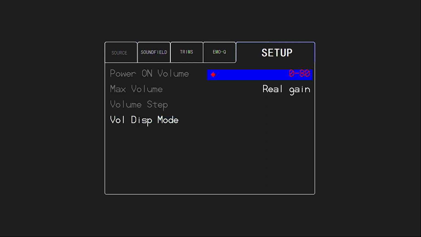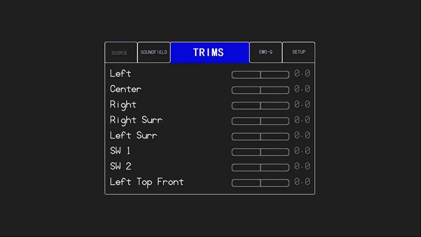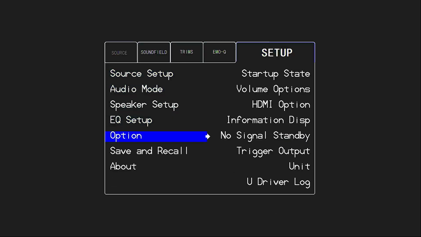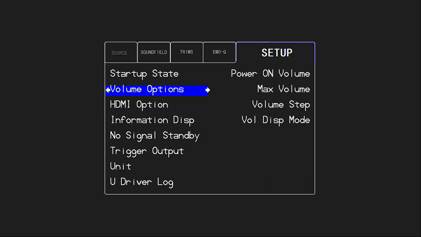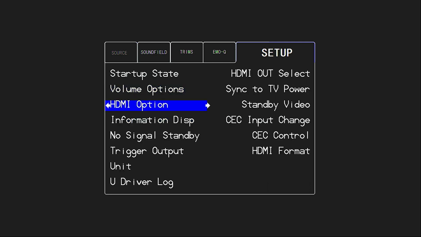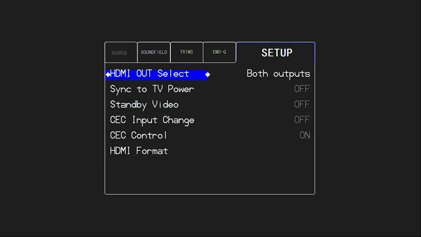Here's one that I think a lot of folks will like. You can do a volume display where 0 is lowest and then 80 is maximum, or we can switch to the real gain volume mode, and this will actually give us a negative dB reading, as we may be used to in the AV world. So that negative volume you can get by going to option and selecting the real gain option for our volume display mode, which I prefer. It's just what I'm used to. Outside the volume options, I wanted to specifically look at the HDMI options. HDMI is always something we've got to work out on these processors.